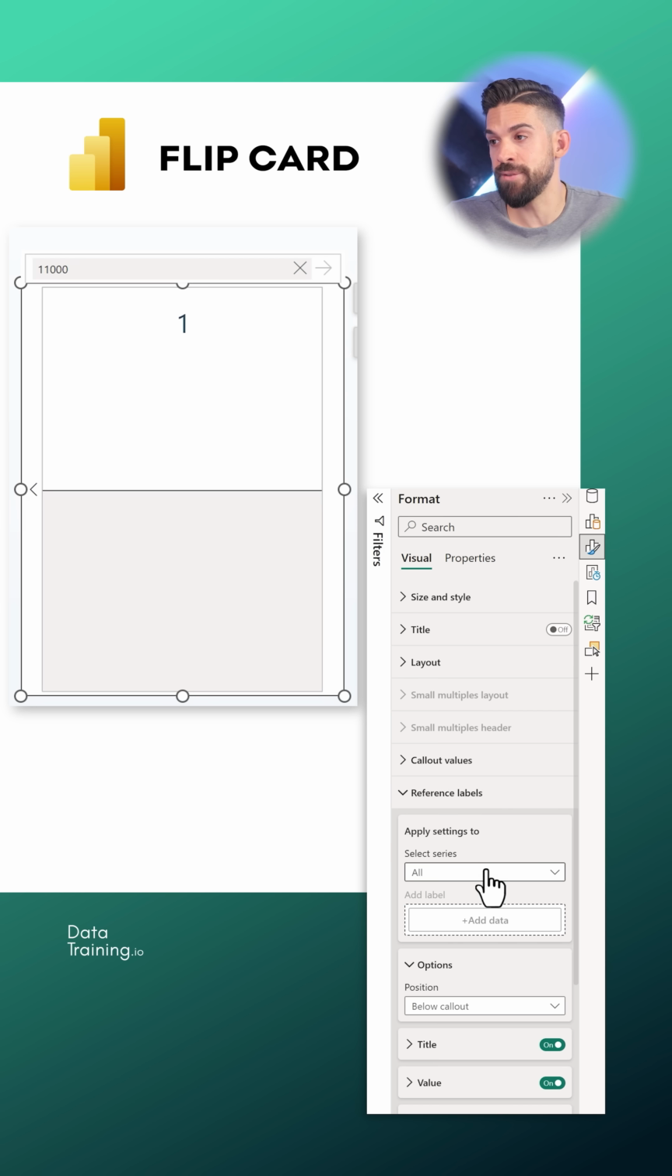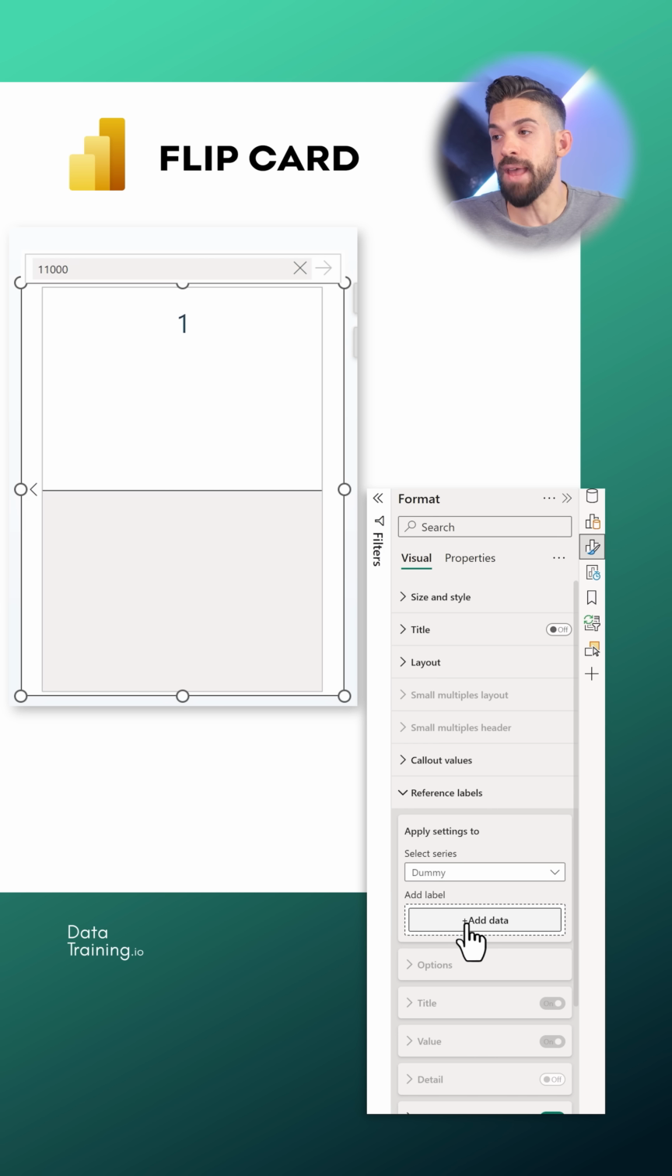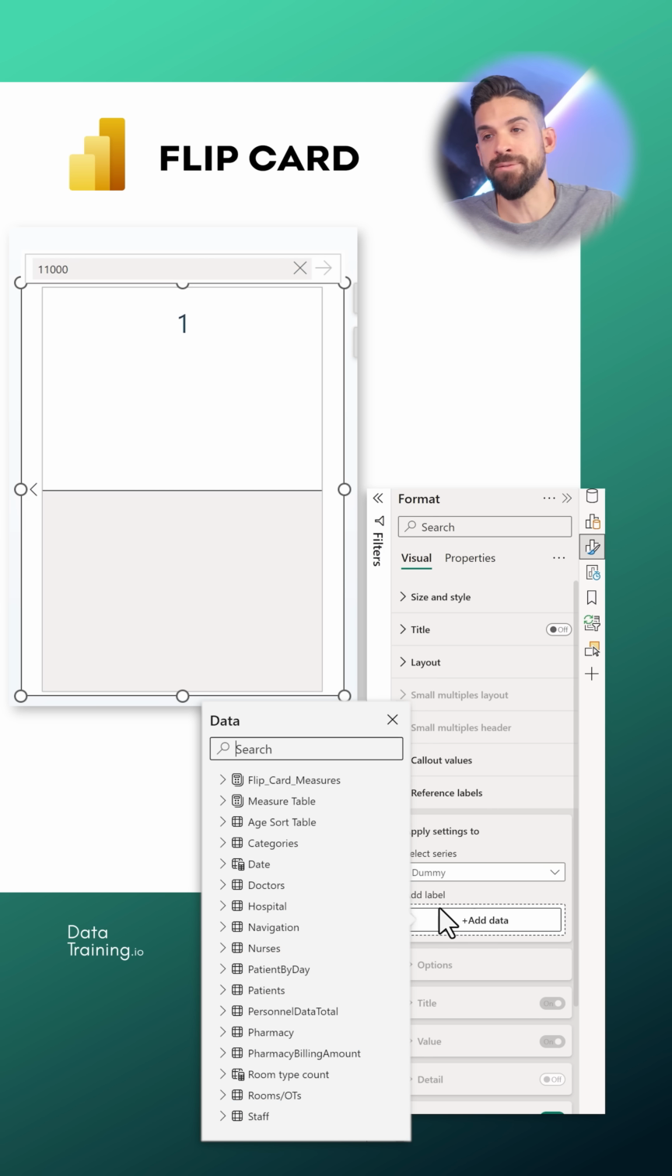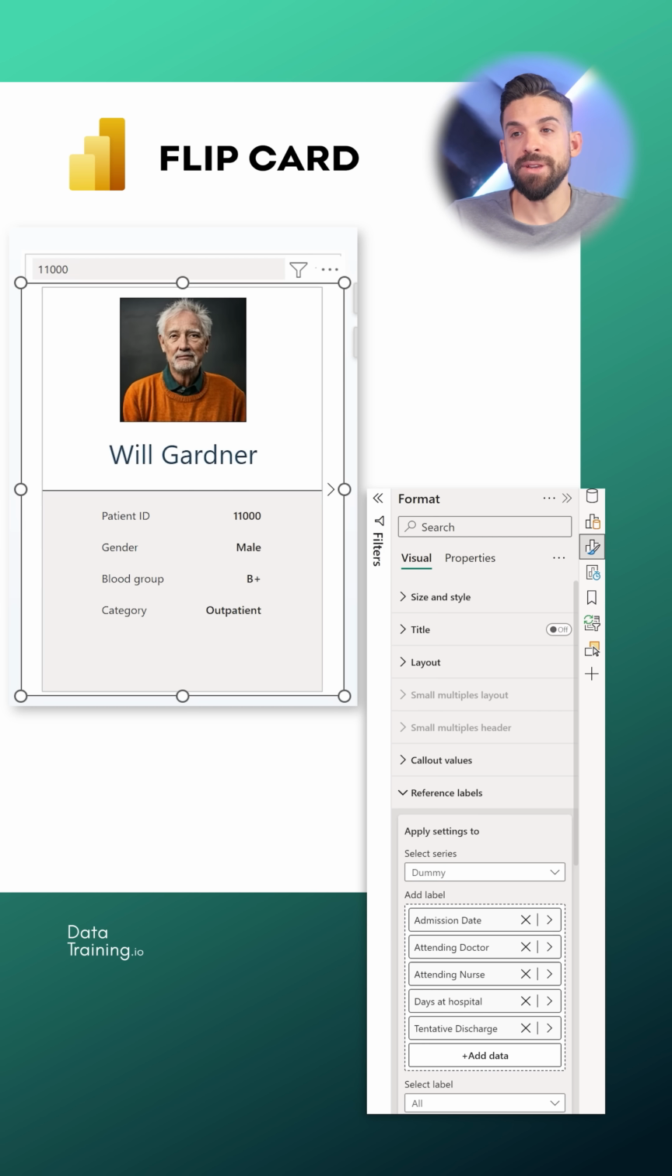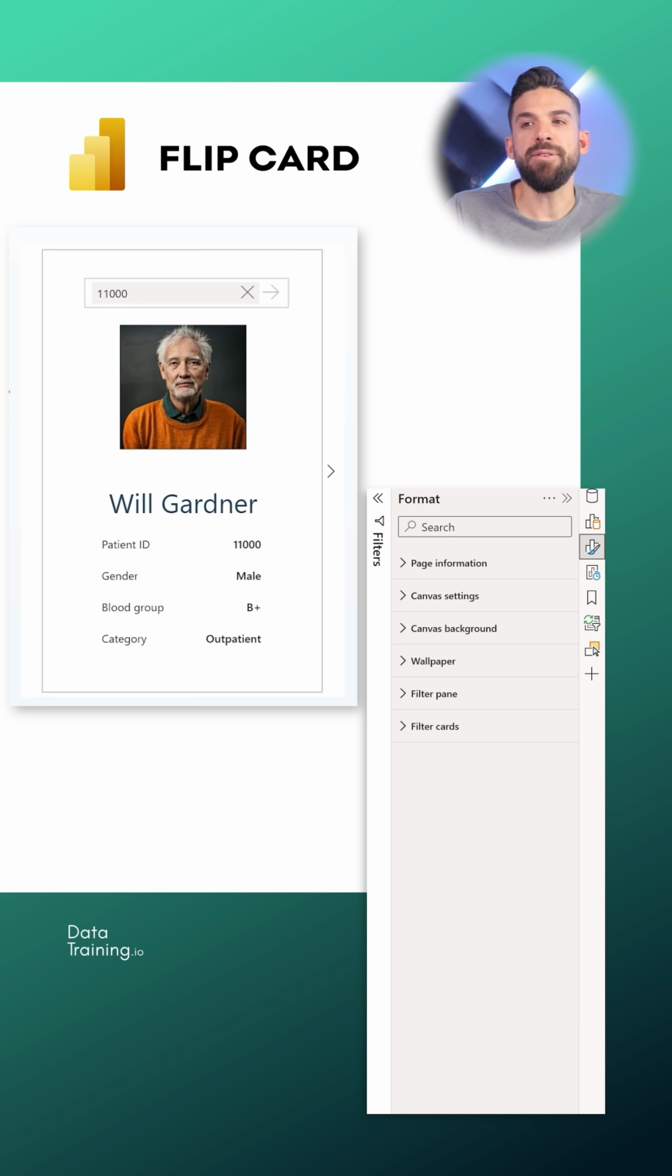So I go to reference labels. Make sure to select the right series, dummy. And then we add all that extra information that I want to show on the back of the card. Now, the last thing that we need to do is just to make it prettier. All right, now it starts to look cleaner, but it doesn't really feel special.